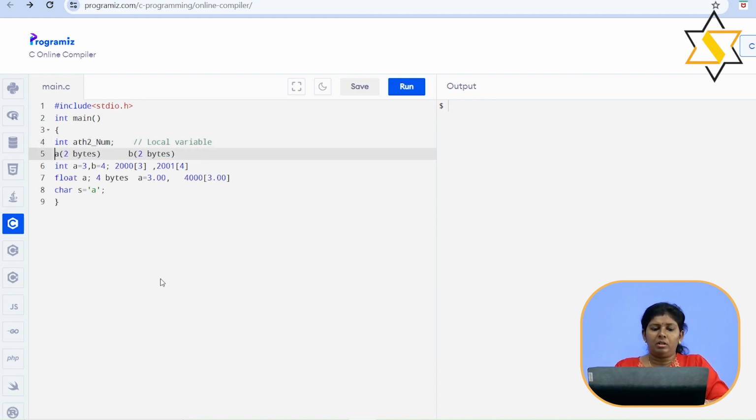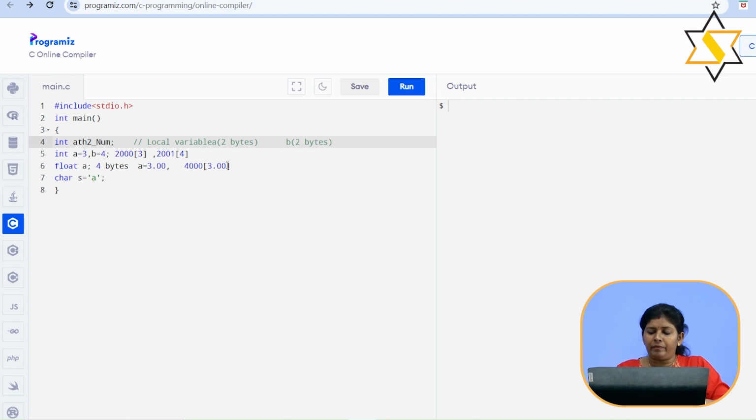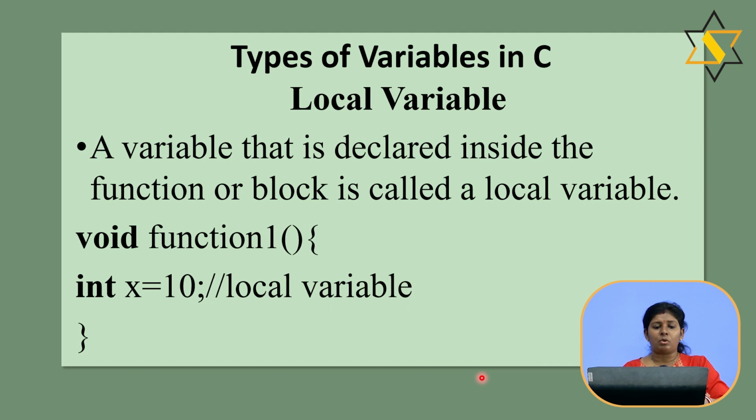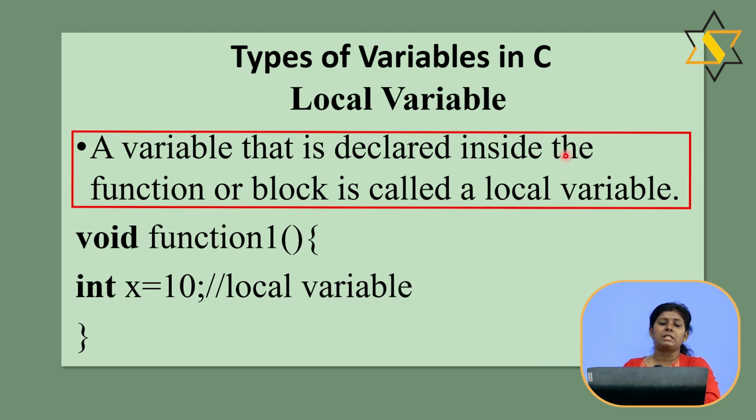This variable is called a local variable. If I am using a variable inside a function, whatever kind of variable it may be, character, float, or integer, all the variables which are used inside your function are called local variables. So the first variable is called a local. A variable that is declared inside the function or the block is called a local variable.